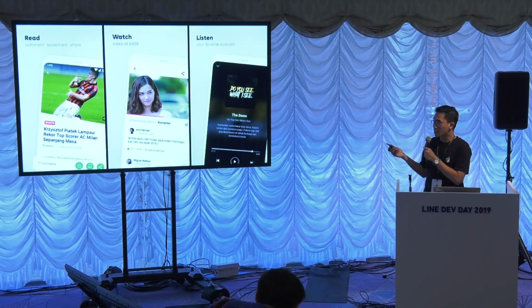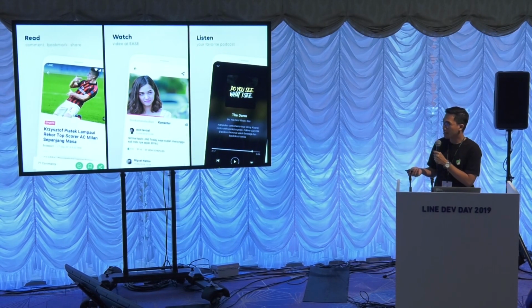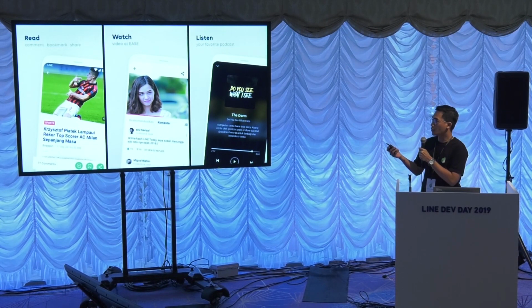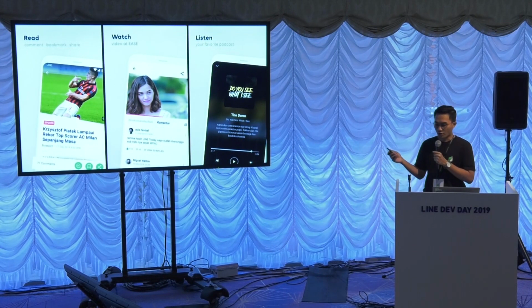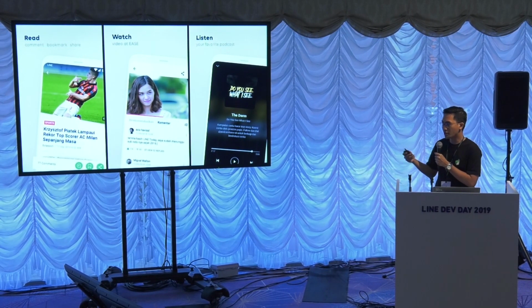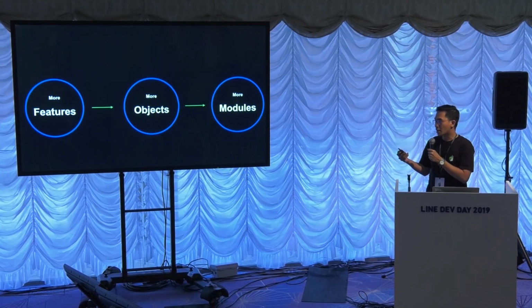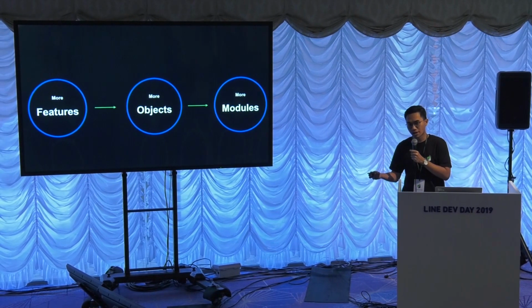These are the features that we have released, like reading news, including comments, bookmarks, and sharing articles, watching videos, listening to podcasts. There are many podcasts that we have released, and many more. And this is related to our topic today. How do we maintain these features, especially the features that we will have in the upcoming future? Because more features eventually lead to more objects, and more objects means more modules that we have to create.